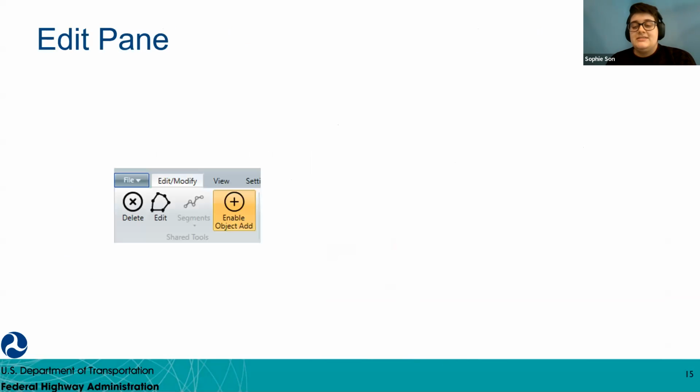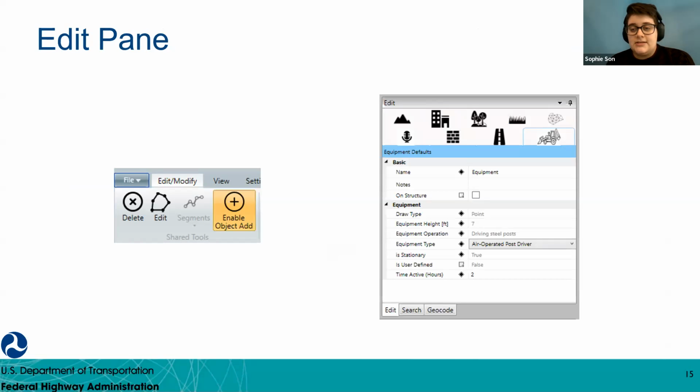So in order to add these equipment objects to the project, you'll click the Enable Object Add button, as always in TNM 3.x, and click the front-end loader icon in the Edit pane. Going down to the Equipment Type drop-down menu to choose one of the 70 default equipment objects, the user-defined equipment objects will also be at the bottom of that list.